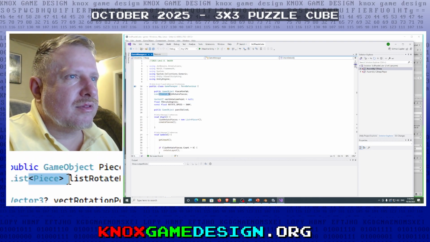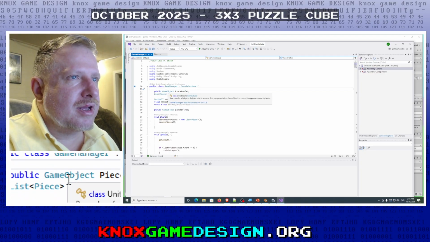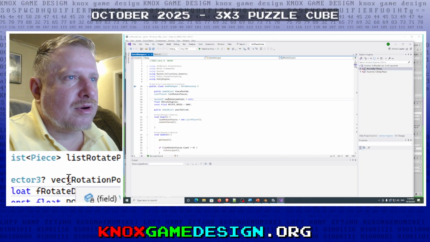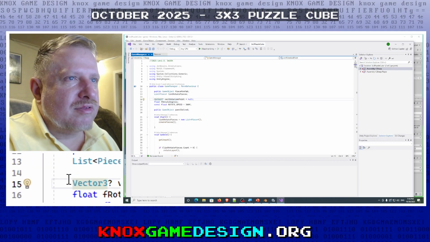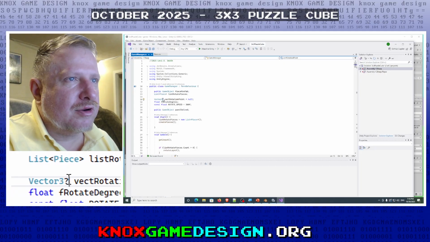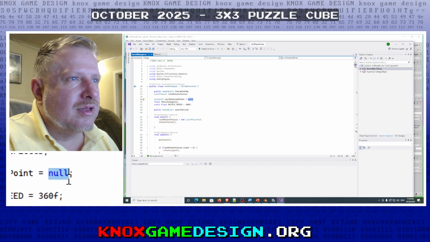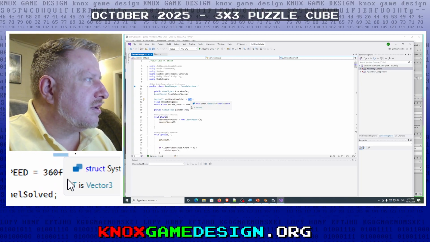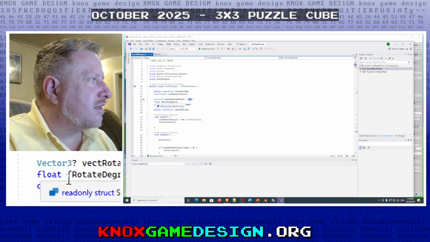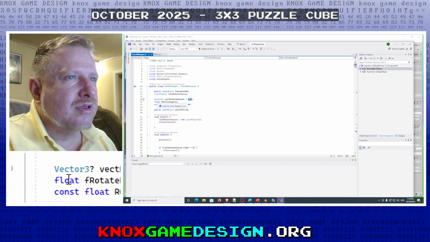So here's the list of pieces to rotate right here in our game manager. Our piece prefab right here, our rotation point. So you can do this. I started doing this like Vector3 question mark. I learned about that recently, so you can make it a nullable Vector3 in case you want to put it in an invalid state. You can make it null. The only bad thing is you've got to cast it back to a regular Vector3 to use it in a lot of functions.